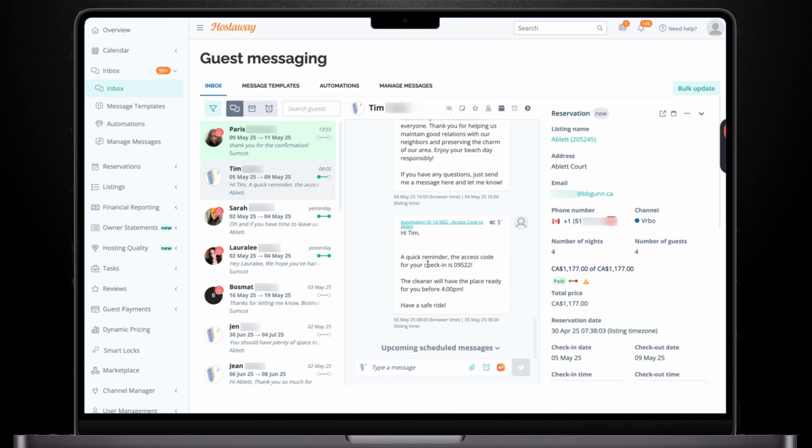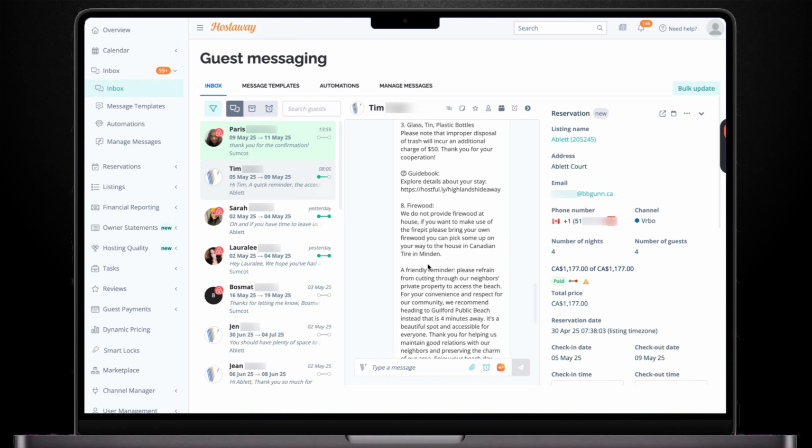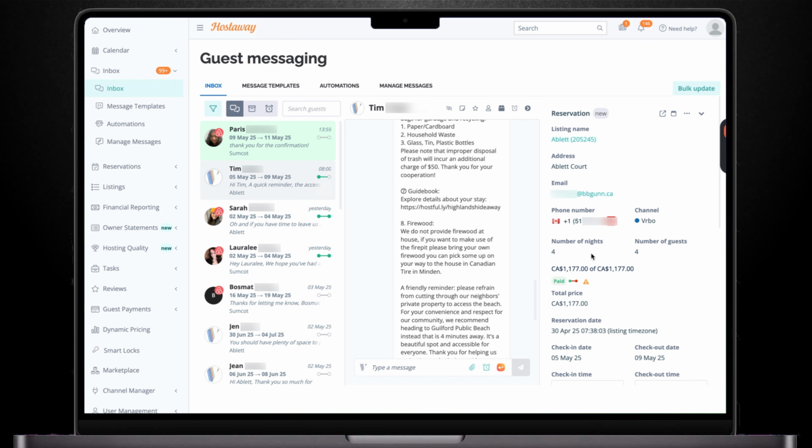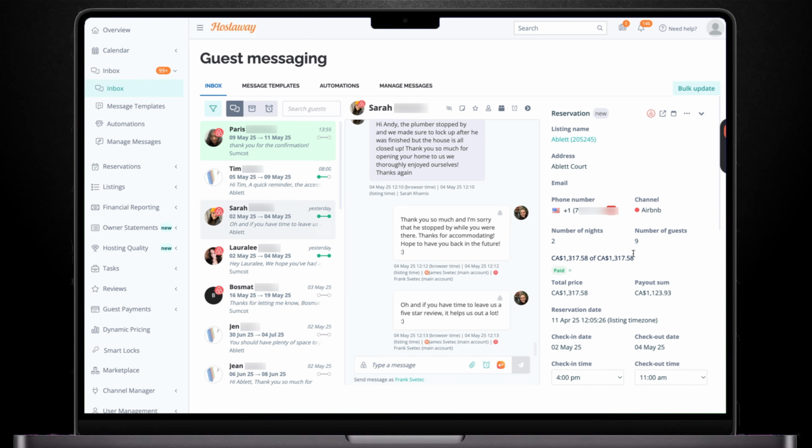Which platform they booked through, which property they're staying at, their check-in and checkout dates, total booking amount, number of guests, special requests, everything. This means you never have to go digging through different booking platforms to figure out who's who or what they've booked.